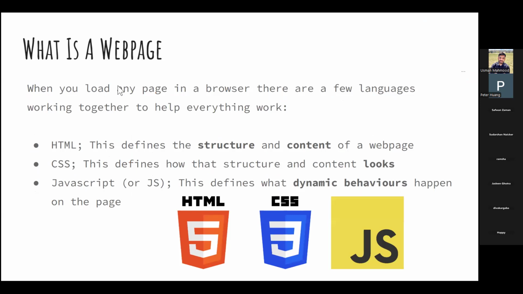What is a web page? A web page is just what you see on your screen, essentially. HTML defines the structure and content of the page, while the CSS describes the aesthetic display of the structure and contents, and the JavaScript, or JS, component helps with the dynamic behaviors that will occur on the page.